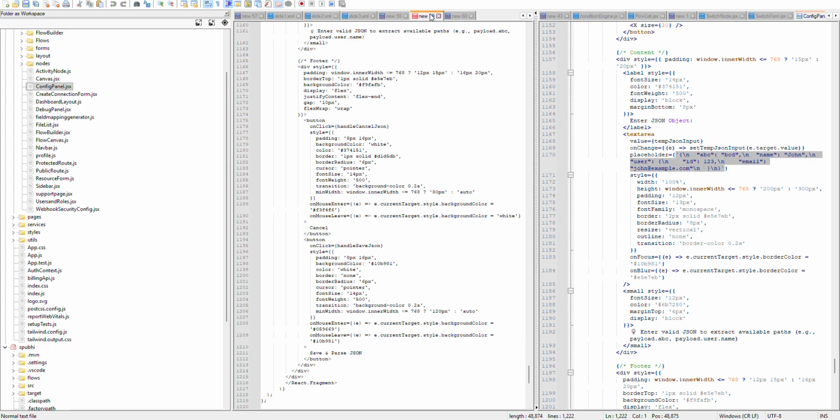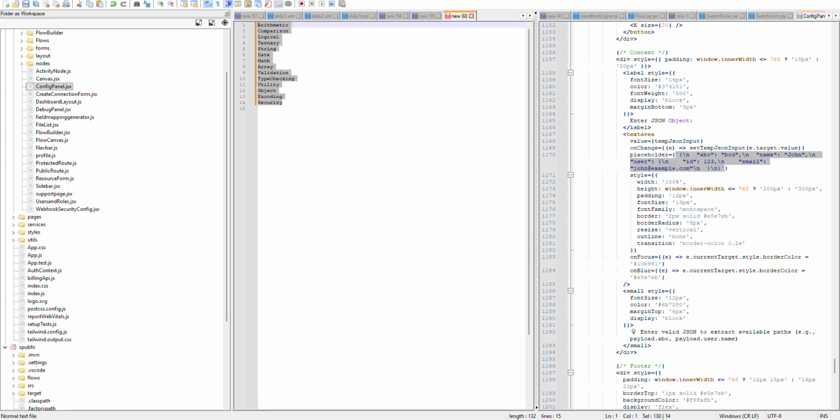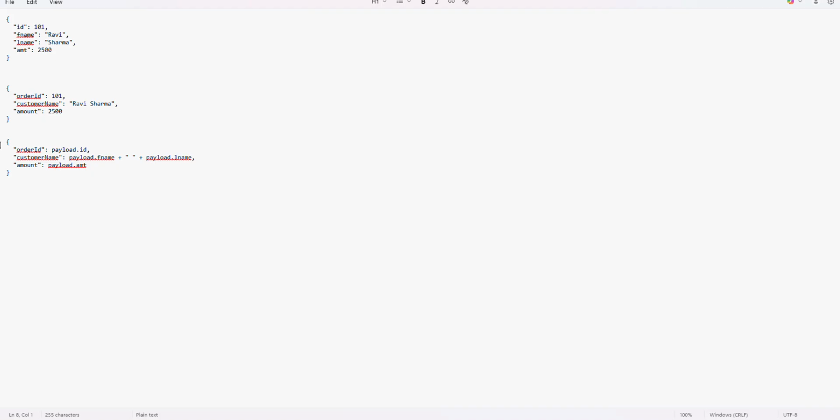Suppose, if you see, there is one format of the message, which has id, first name, last name, and the amount. This is the sample JSON message. I am going to show you a very basic JSON conversion.